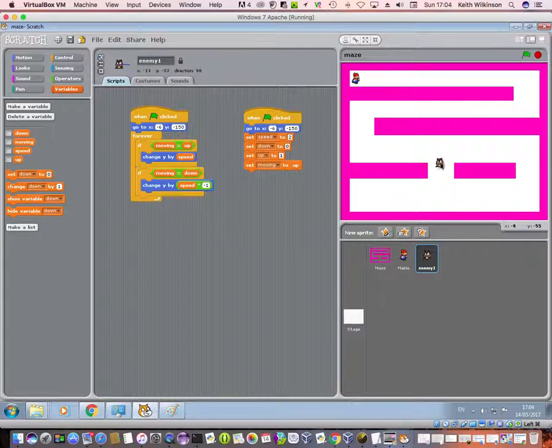However, if we get to the point where he's moving up and he's touching the maze, what we want to do is bounce him off a little bit, because he might still be on the maze, and then we'll have a little bit of a problem with him just bouncing around there. So if he's moving up and touching the maze, we want to change his direction to down, bounce him off a little bit, and then keep moving him down. And if he's not touching the maze, he just keeps moving down until he hits the maze at the bottom.